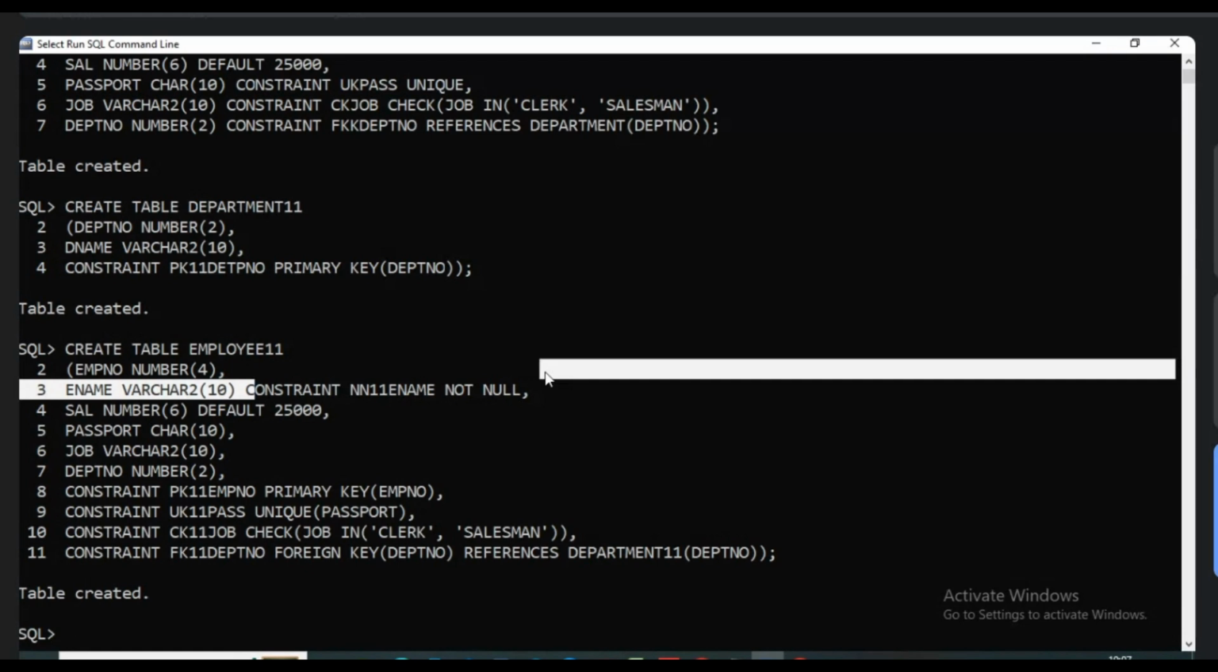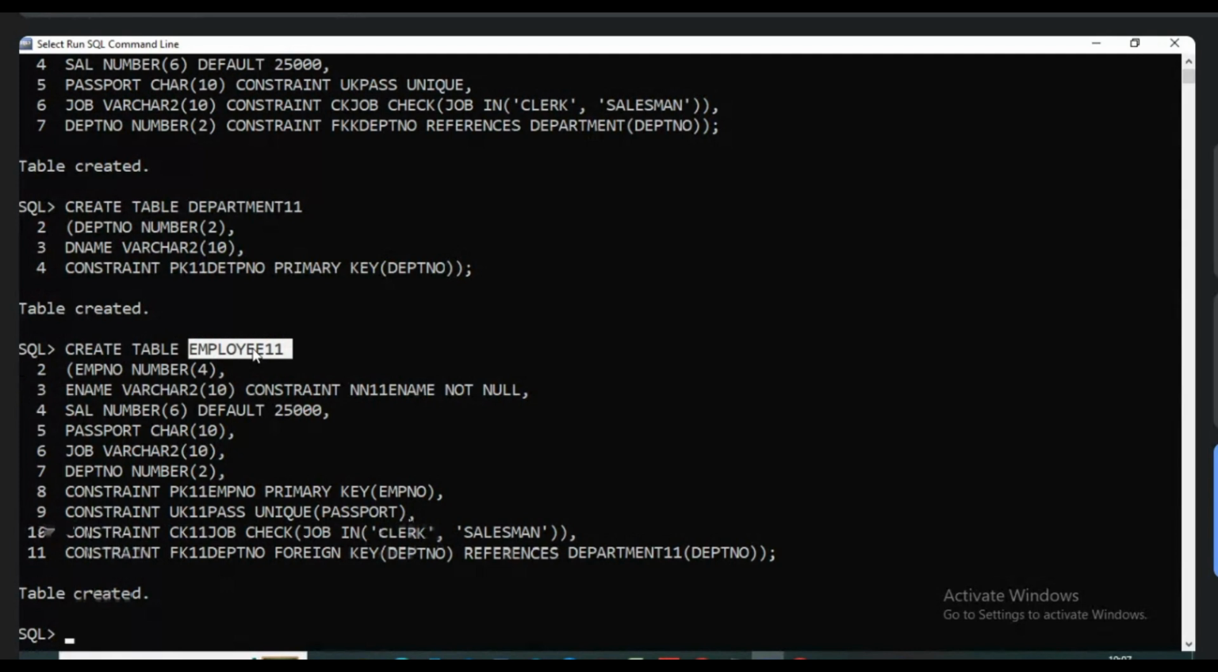Suppose I want to see the constraints in this table, as we are closing today. Next I need to see what the constraints are in the employee one table. We have a data dictionary for this. All the constraint details are stored in one data dictionary, user_constraints. All the table details are stored in user_tables. In the same way, a database has multiple tables, and every table has multiple constraints, so all the tables' constraint details are stored in user_constraints.